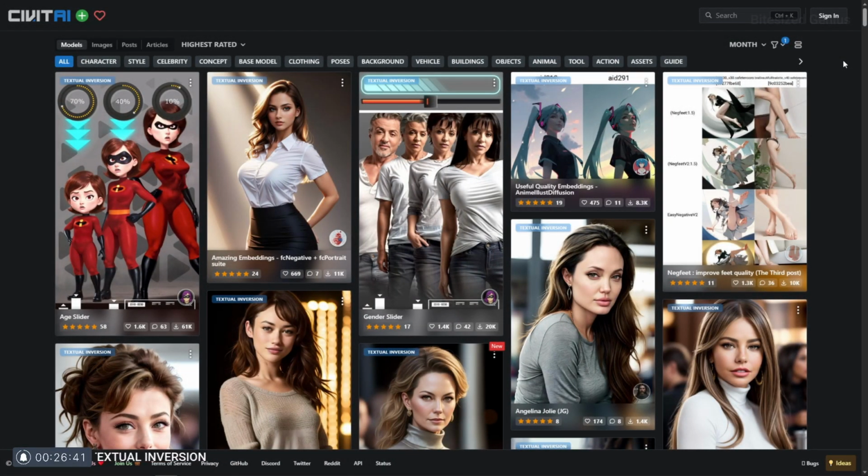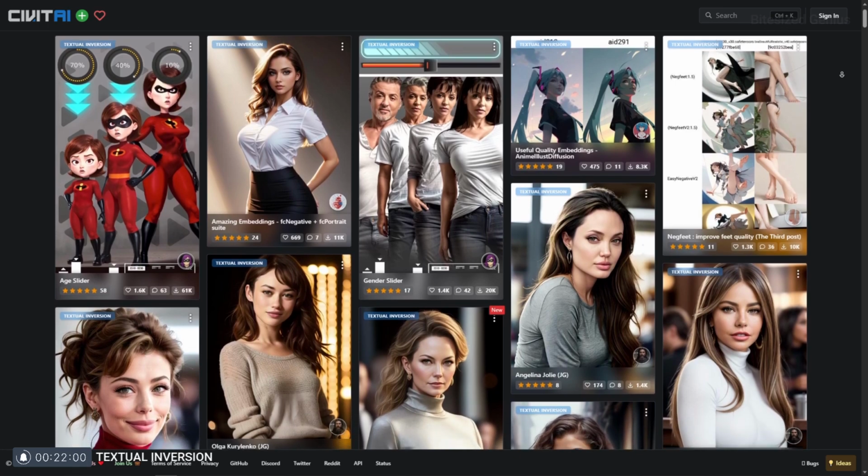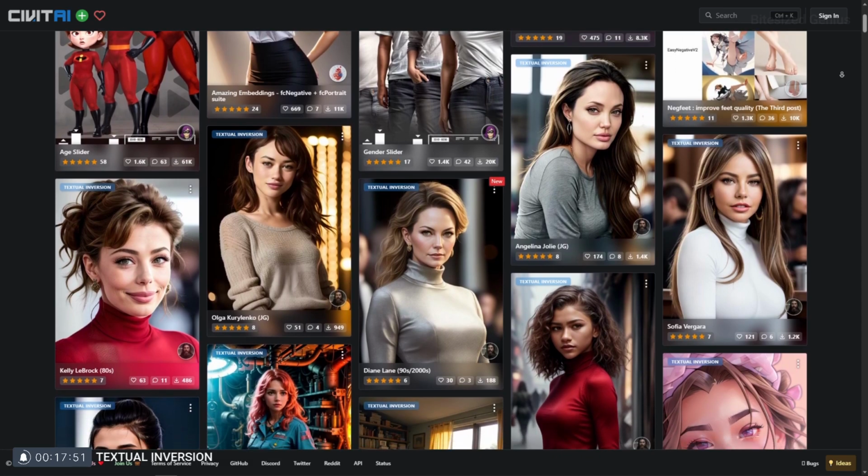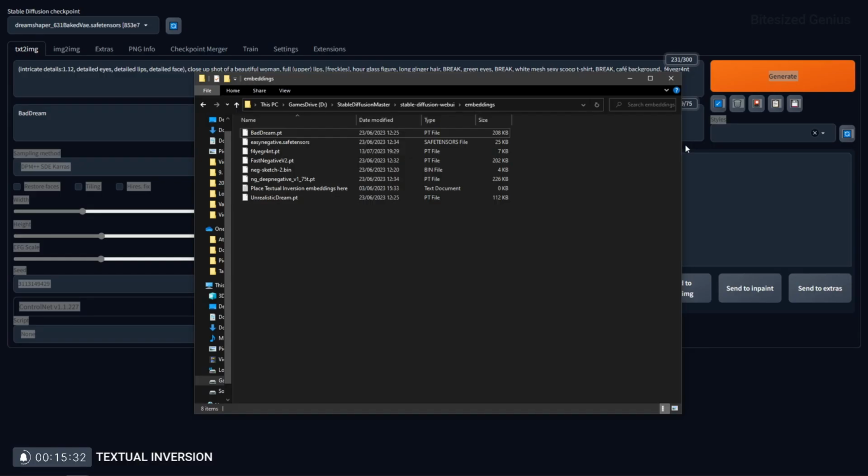Textual Inversion is an embedding that allows you to add new styles or capture concepts, but they operate differently on a technical level to LORAs, as they won't modify the model when training. These are stored within your Stable Diffusion Web UI Embeddings folder and are called within your prompt.